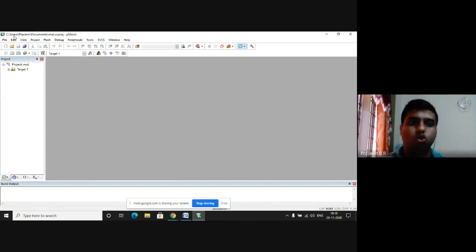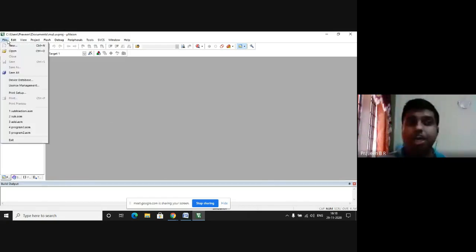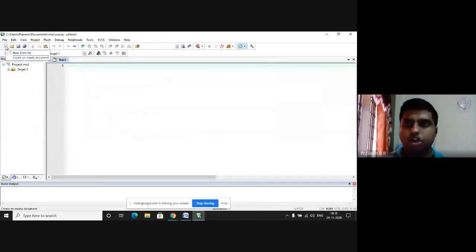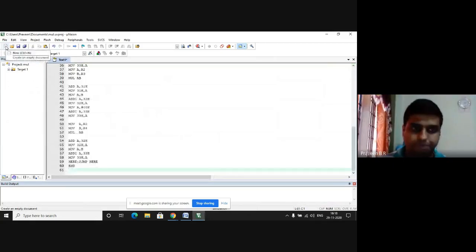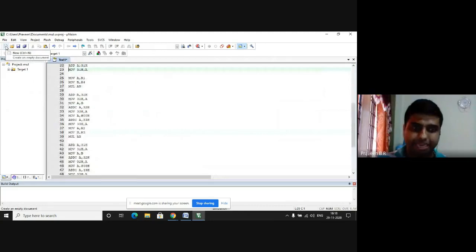Go to the menu tab. In the menu tab, go to file. In file, press new. The editor window will be enabled. Here we have to type the program. So we have typed the program for multiplication.